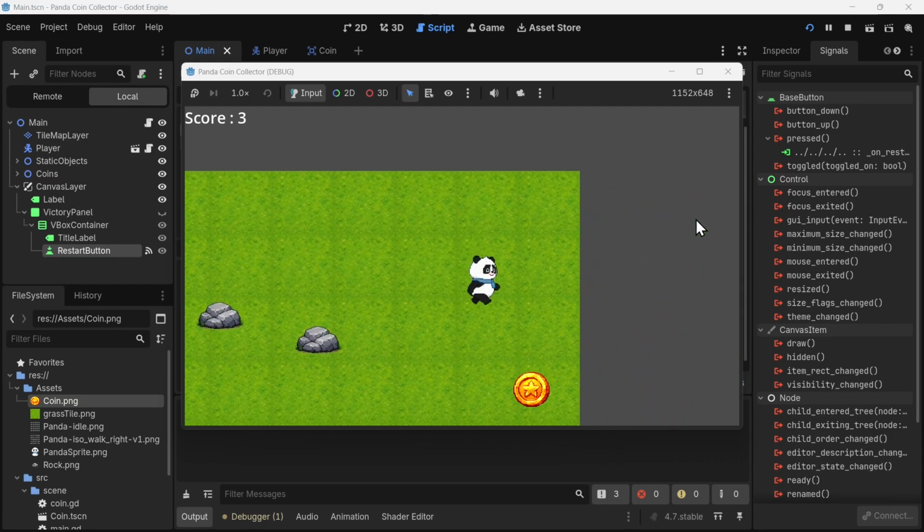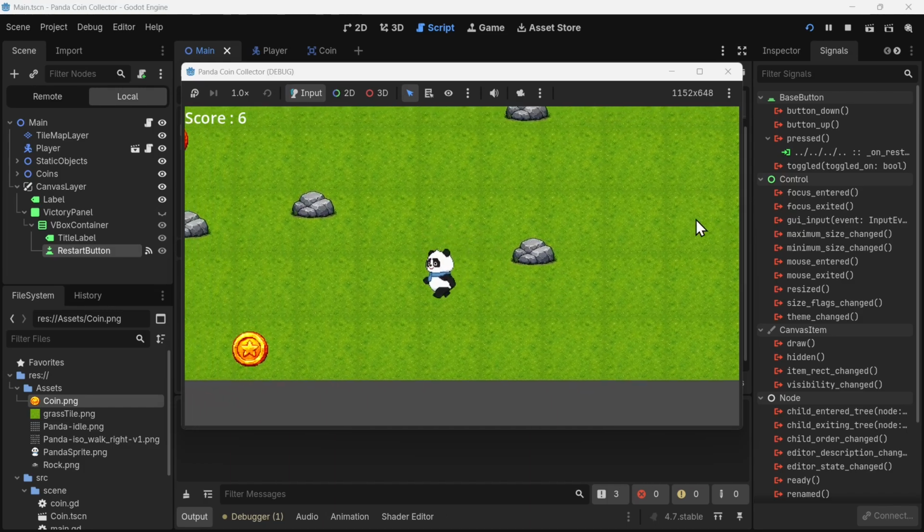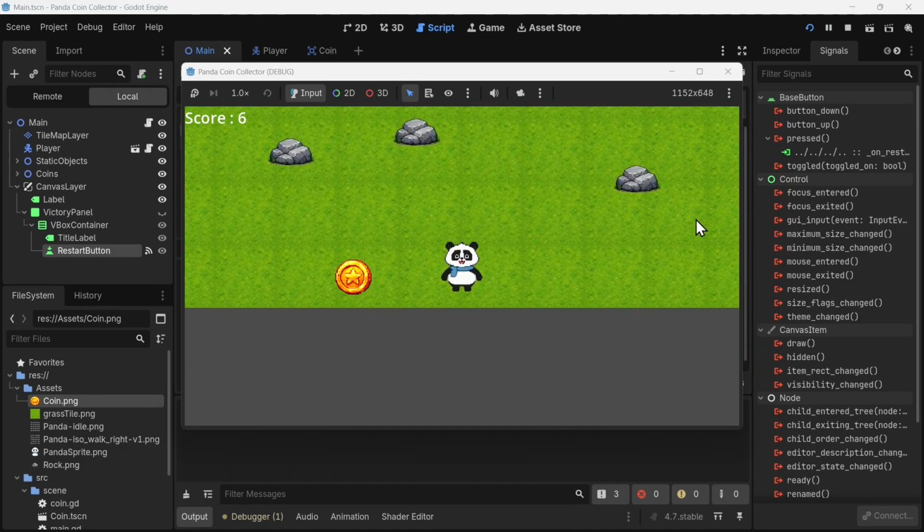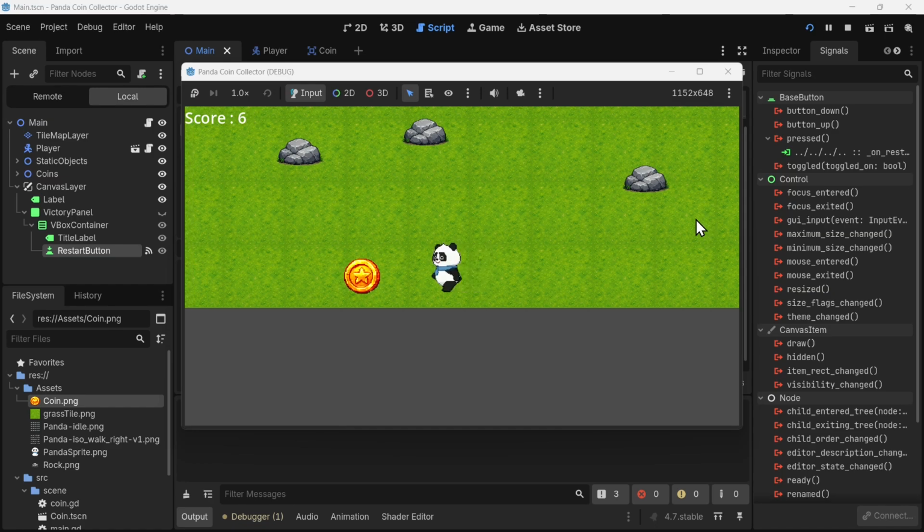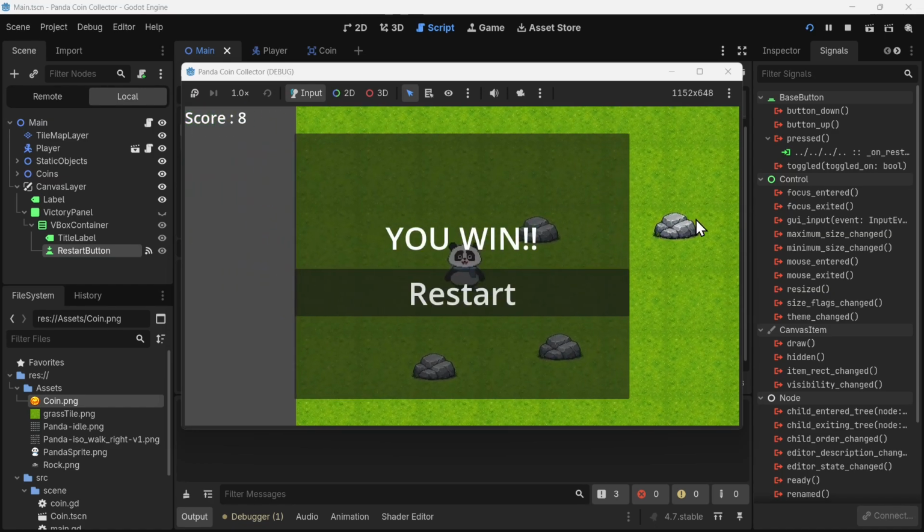We have gone from an endless coin collector to a complete game. Our Panda Coin Collector now has a complete game loop. Players can start the game, collect every coin, win, and immediately play again.